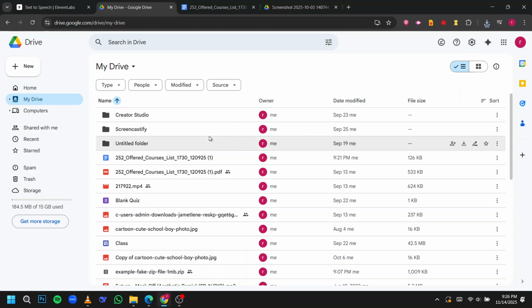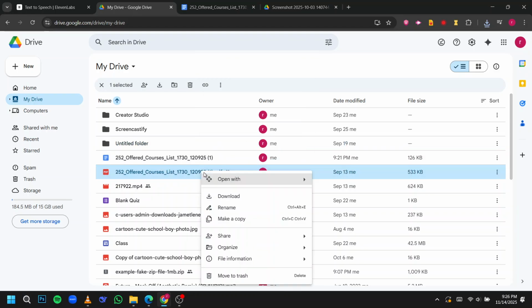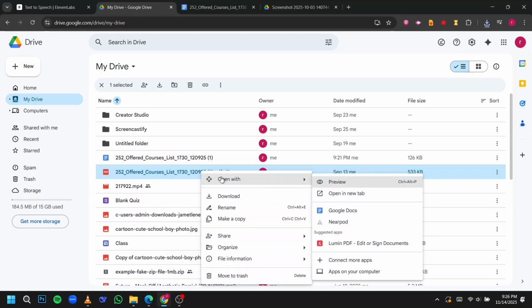Hover over that file and right-click to open the context menu. This menu provides various actions you can take with the file. Now, hover over the Open With option. Here you'll see available applications you can use to open your file. We're going to connect Canva to this list, so click on Connect More Apps.